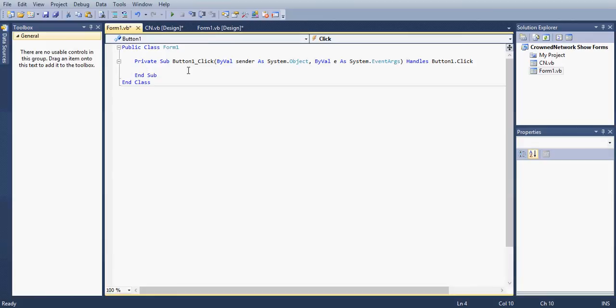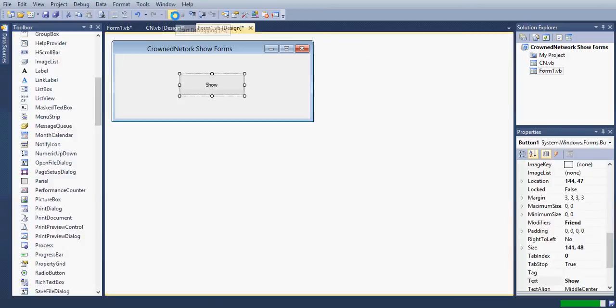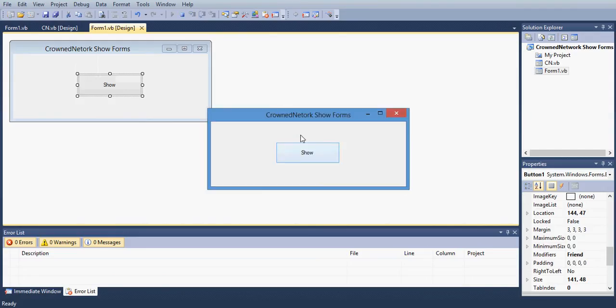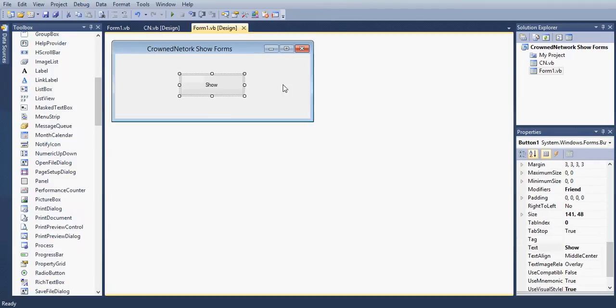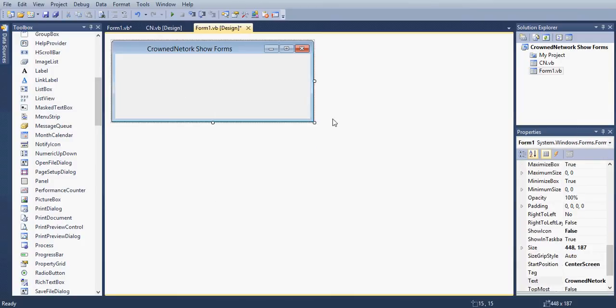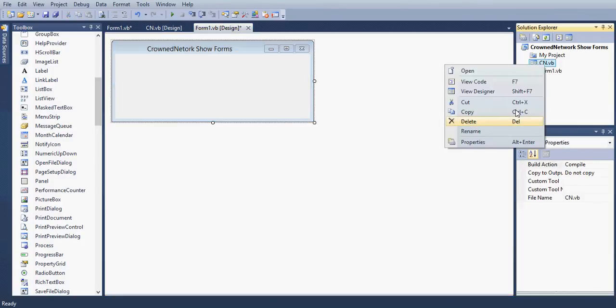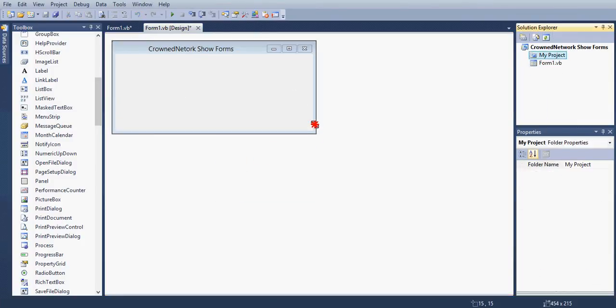And then we're gonna go up here to Project, Add Windows Form. Now to keep it simple, I just leave it Form2.vb and hit add. But if you like it something short, like I'm gonna put CN for Crown Network, because if you want shorter code, then you don't want to take all that time, you know what I mean?